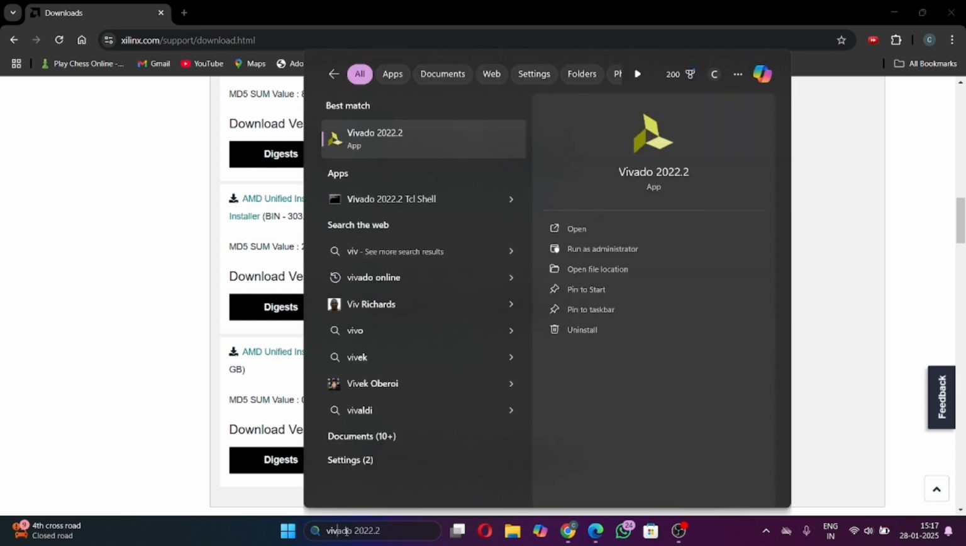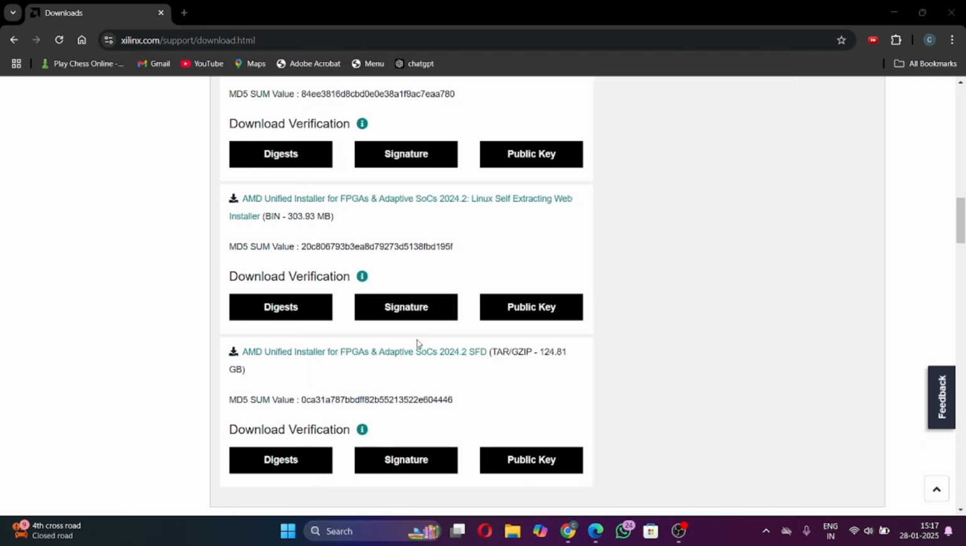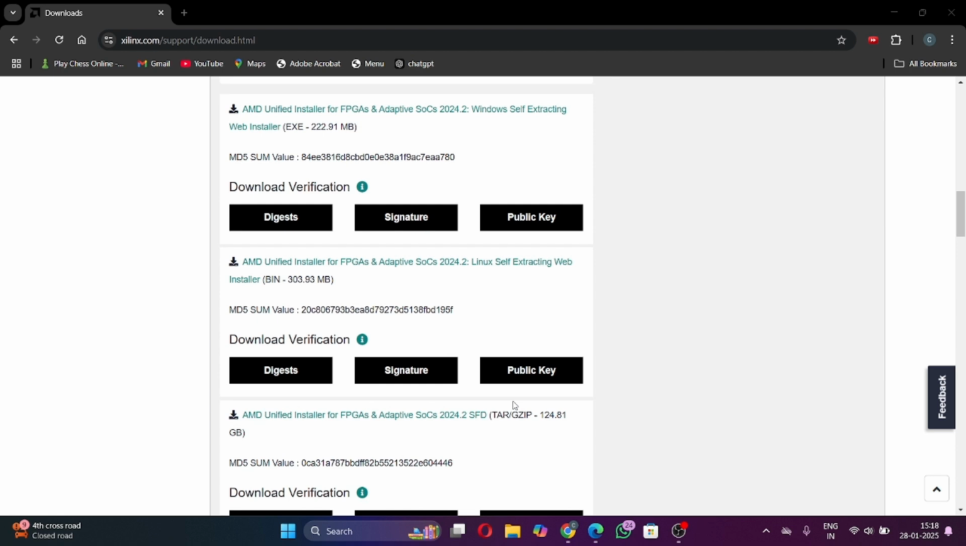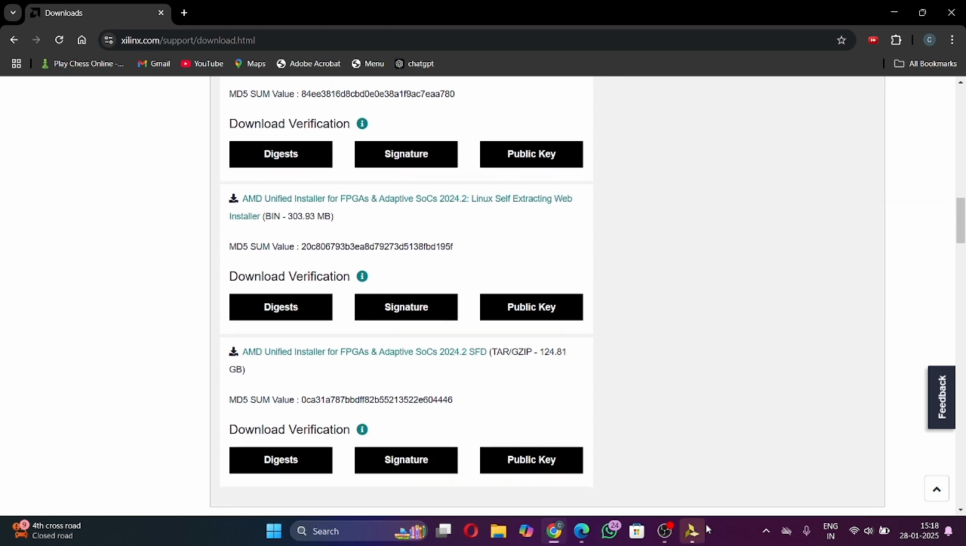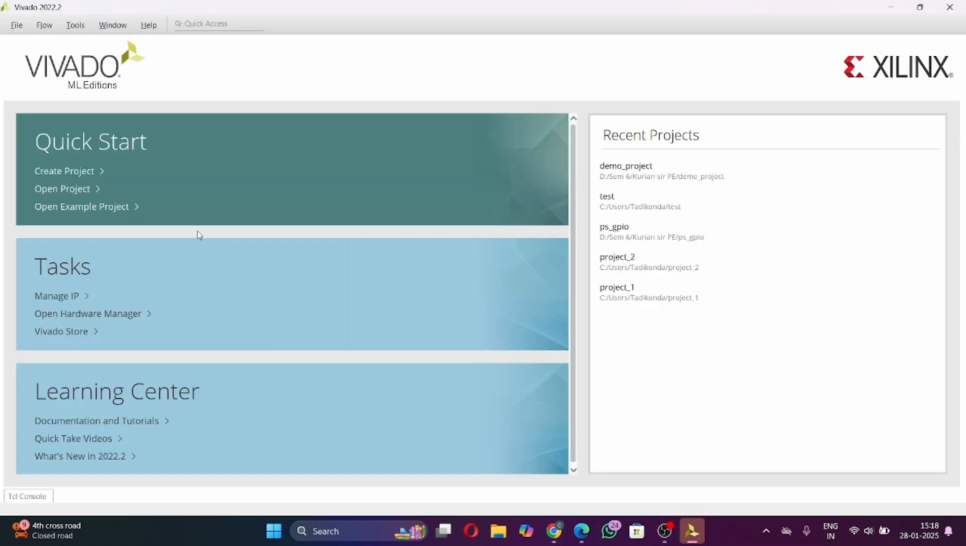After you're done with installation, open Vivado. It takes a few seconds. Let it open. Vivado can be downloaded on any computer. It's compatible with Linux and also with Windows. This is the GUI you will be looking at after downloading and installing Vivado.